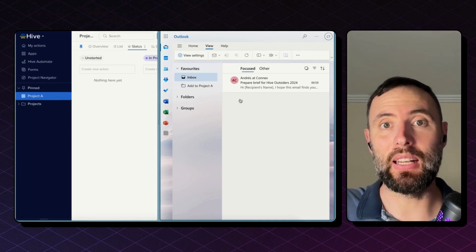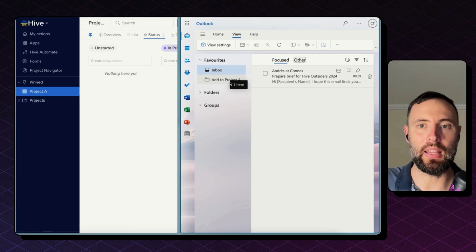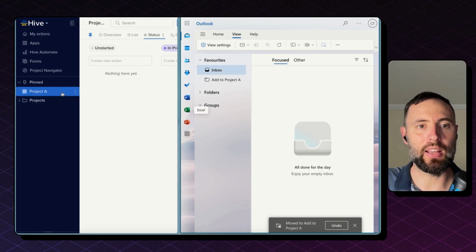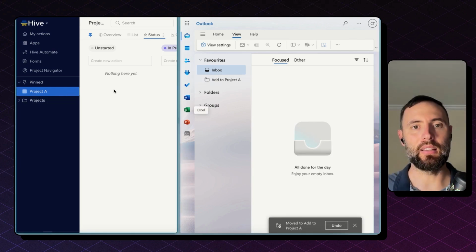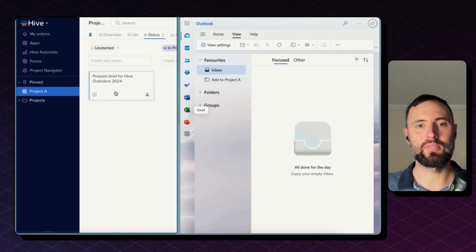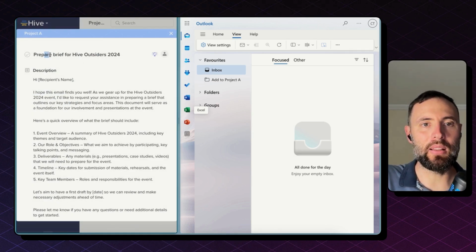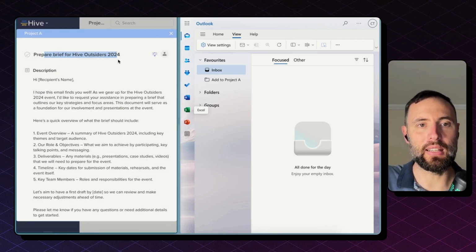Basically, I received an email in Outlook and I'm going to drag this email into the folder called Add to Project A. As you see on the other side in Hive, I have a project called Project A, and this should create an action card in a couple of seconds in Hive. There we go. I click on it and it brings the email subject as the action card title and the body of the email as the description.